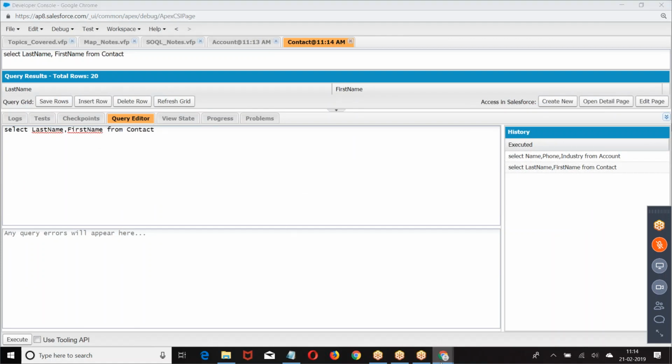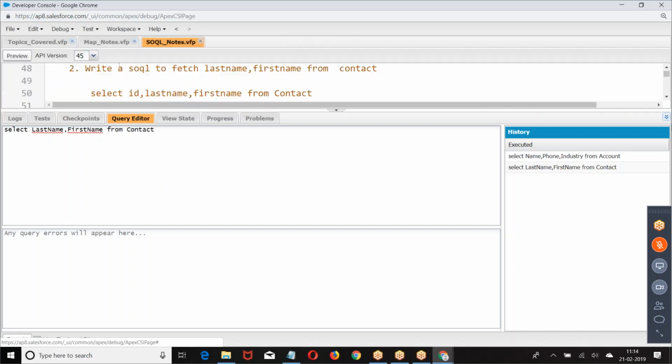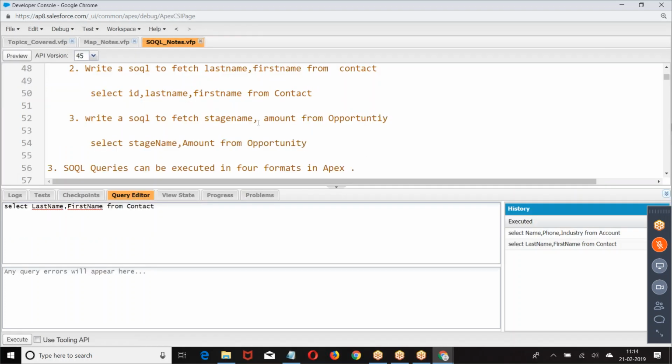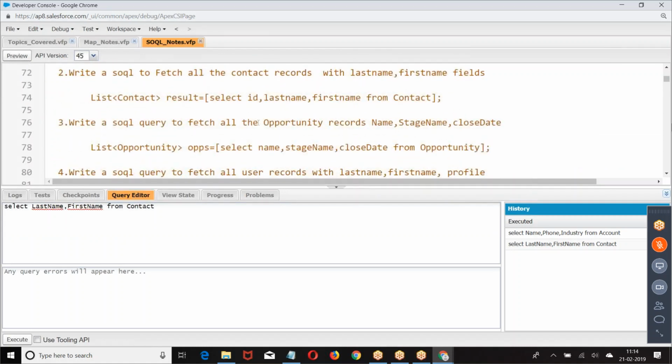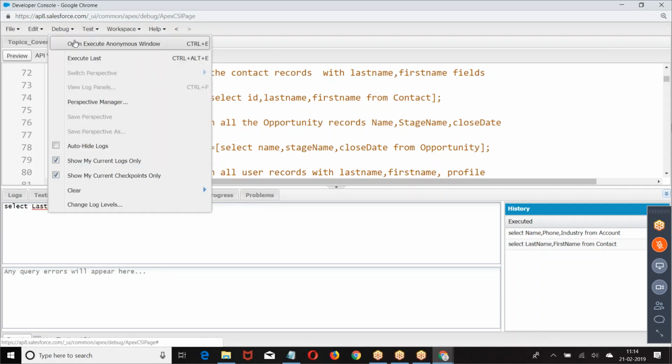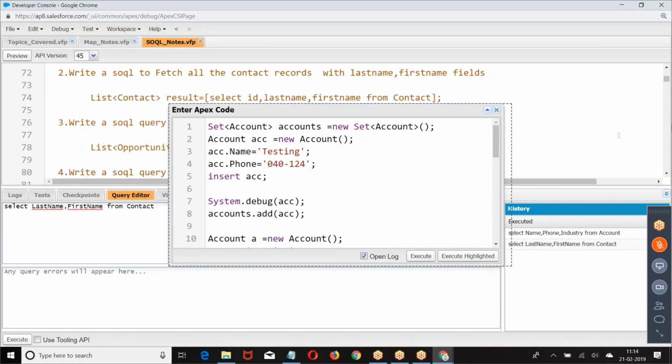Okay. Now let us go to the next. After writing this query, how do you execute them? You wrote a query, very good. But how do you execute them in programming? In programming, if you want to execute them, we are going to write it in this format. Look at the format.